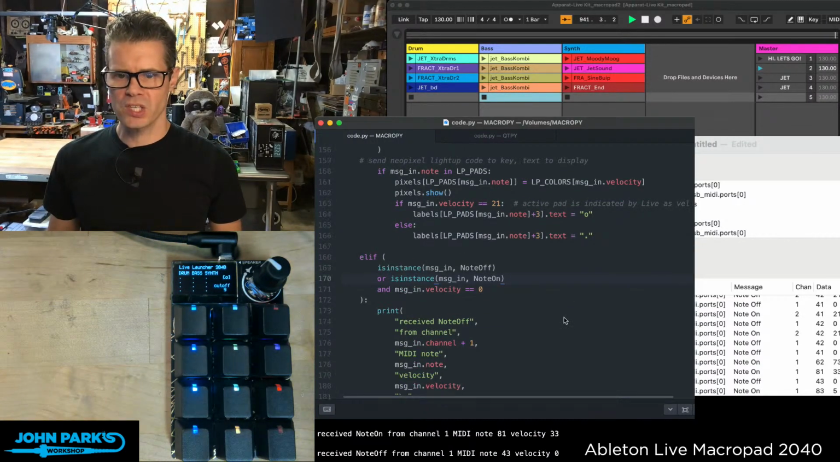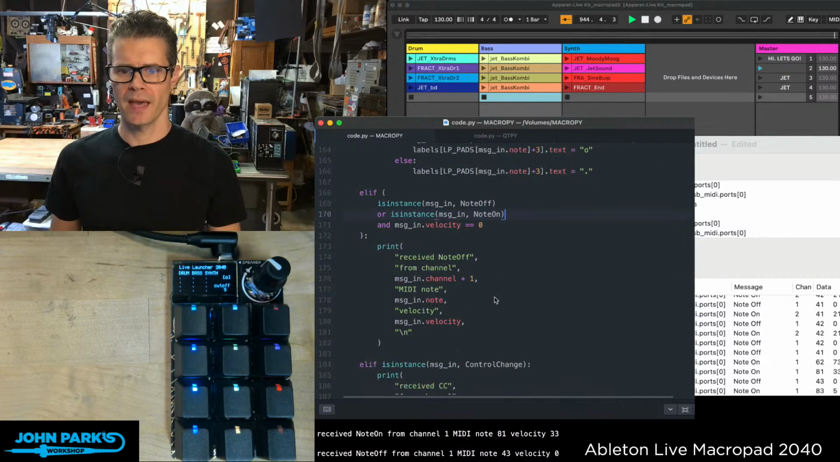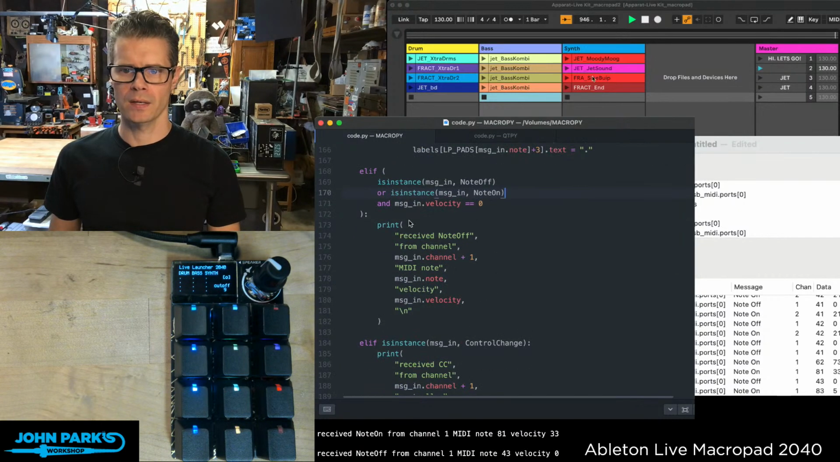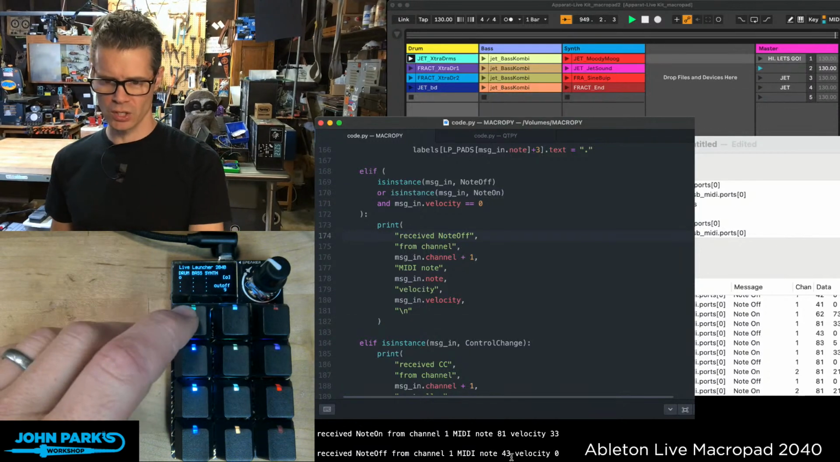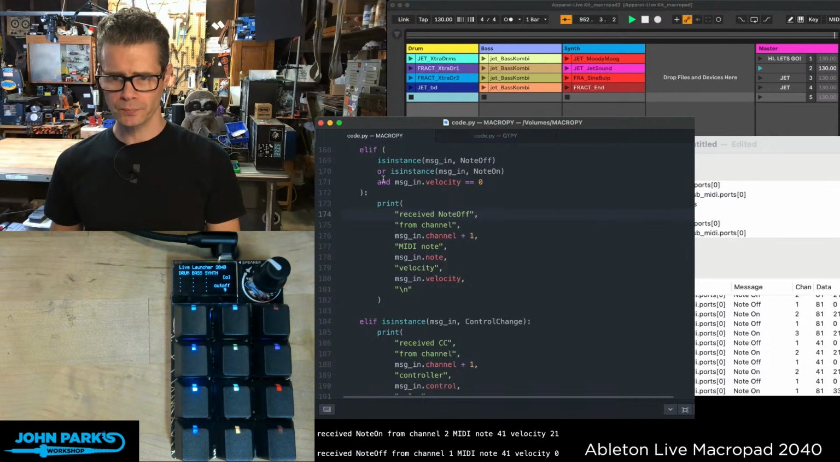If it's a note off message, or it's a note on with velocity 0, they both mean the same thing, then I am, what am I doing here? I guess I'm just printing. I don't need this. Yeah, I'm just printing that out to the display. This is just a little more useful for the debug here.